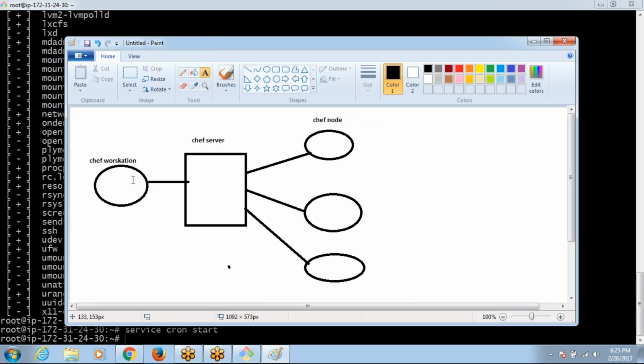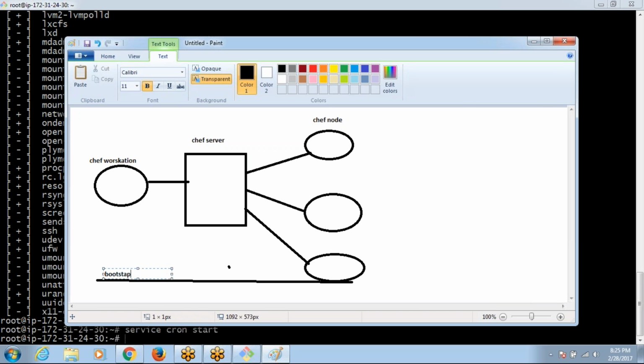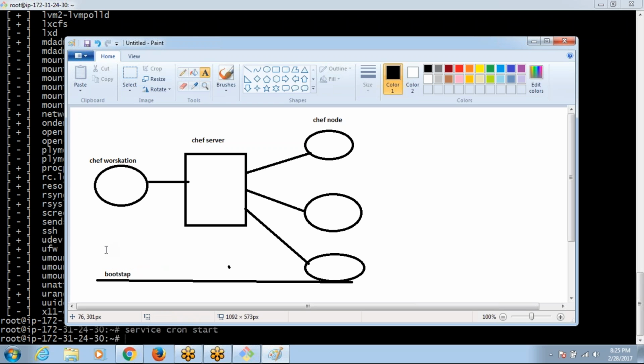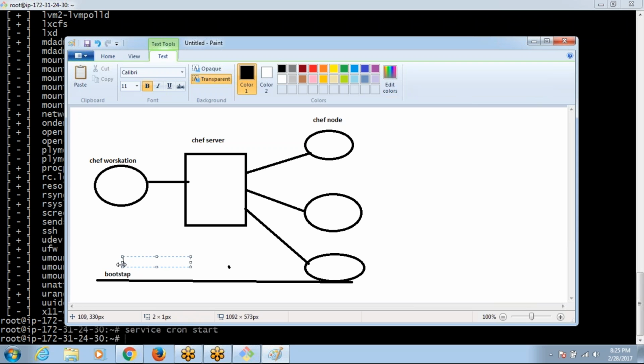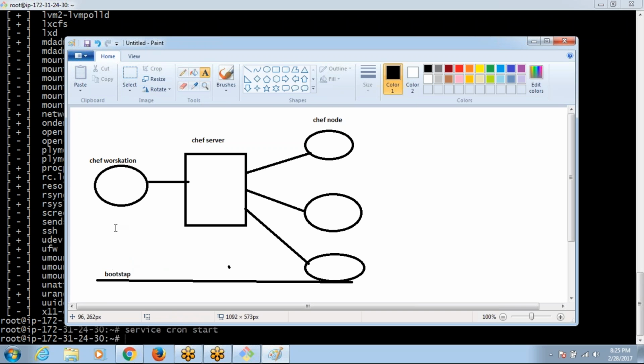So what is this workstation and how is it getting connected? The terminology for connecting throughout this process is called bootstrap. The workstation, Chef server and Chef node are all Chef components, and this process is called bootstrapping. Bootstrap, B-O-O-T-S-T-R-A-P. A bootstrap is nothing but the process of connecting your Chef workstation, Chef server and Chef node.